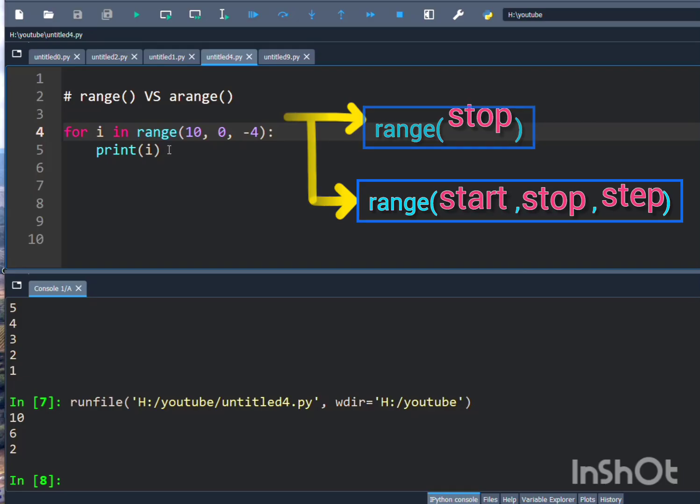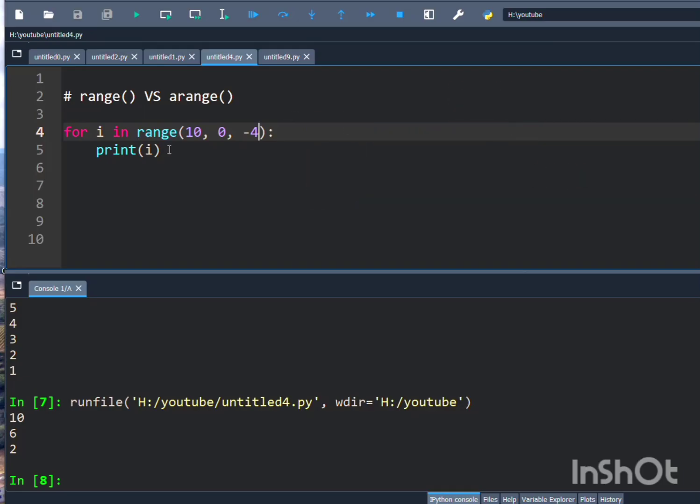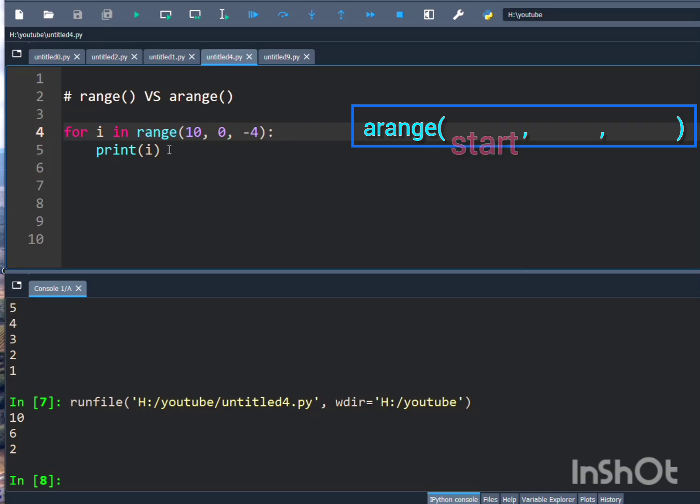Well, if we want to generate non-integer values, we use the arange function. The arange function in Python is a NumPy function that returns an array of evenly spaced values with a given interval, so it returns an array. The syntax of the arange function is as follows. The start parameter specifies the starting value, default is 0, and the stop parameter specifies the endpoint. The step parameter specifies the increment between each number in the sequence, default is 1.